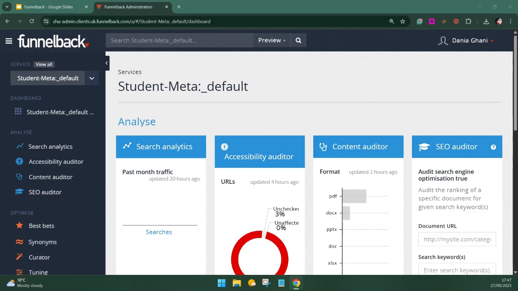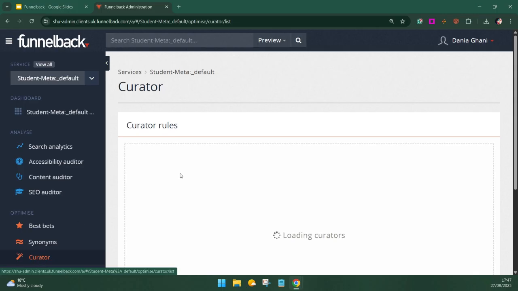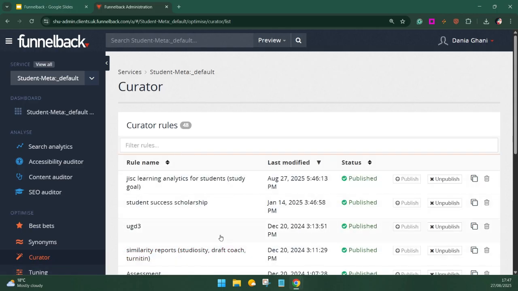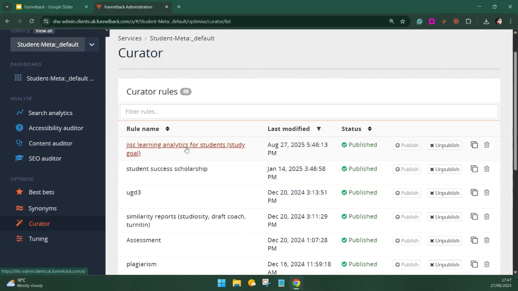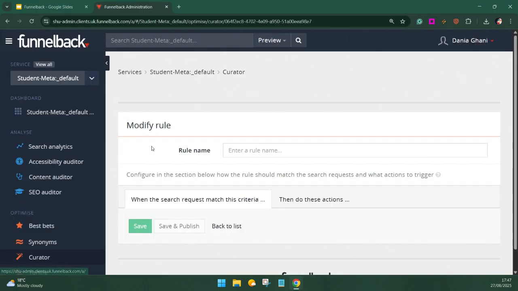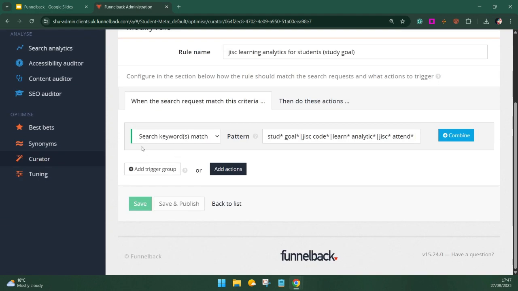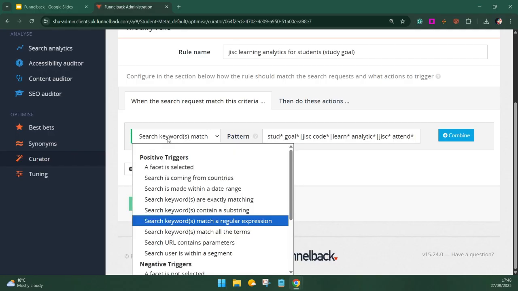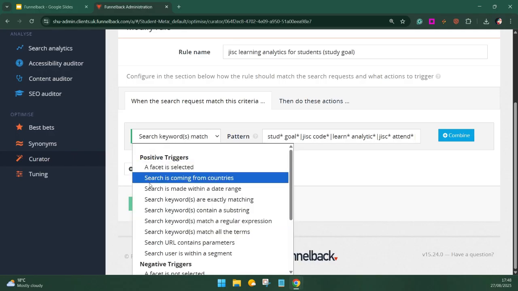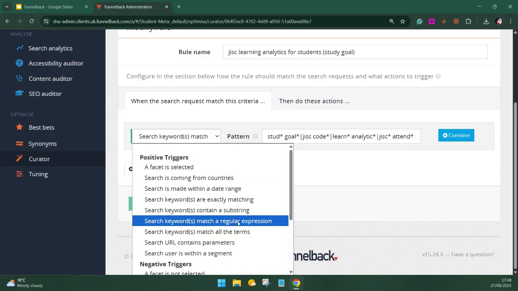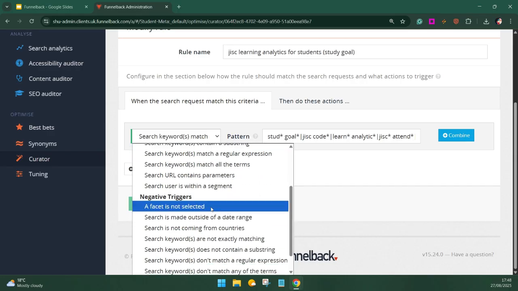So in the Funnelback dashboard, you want to find Curator. And over here, you can see I have already created some Curator rules. I'll go on to just analytics because this one is quite a nice example. So for this one, you can have positive and negative triggers. In this case, I wanted to make sure search keywords match a regular expression. So this is very similar to what you use for synonyms or best bets. You could also have negative triggers as well.